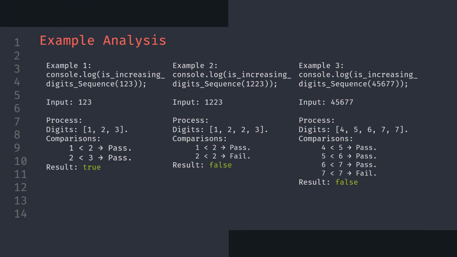Let's analyze these examples. For 123, all comparisons pass, so the output is true. For 1223, the comparison 2 is less than 2 fails, so the output is false. For 45,677, the comparison 7 is less than 7 fails, so the output is also false.